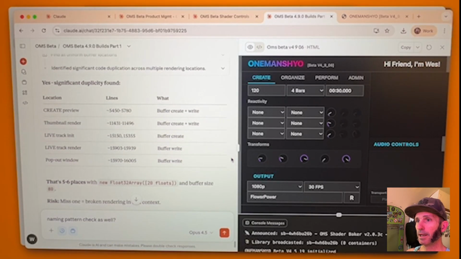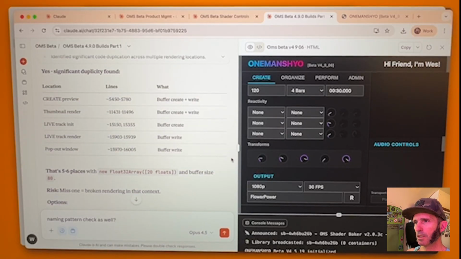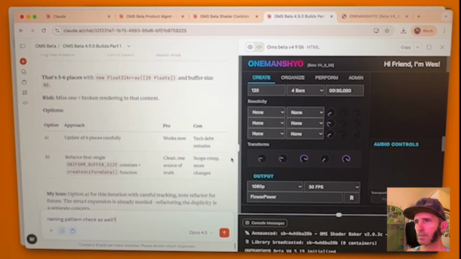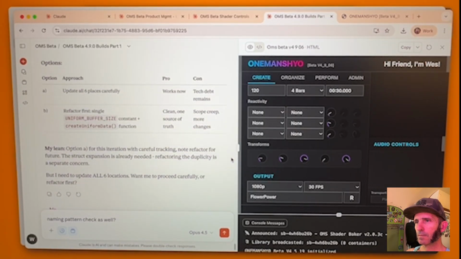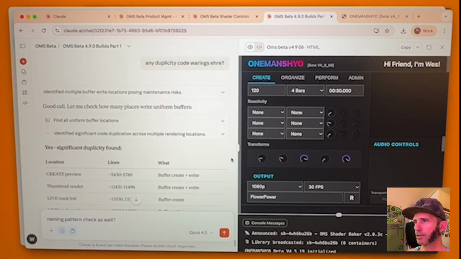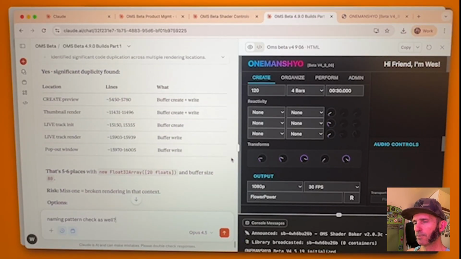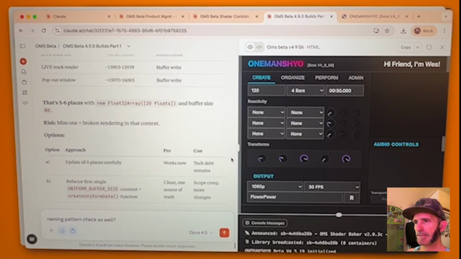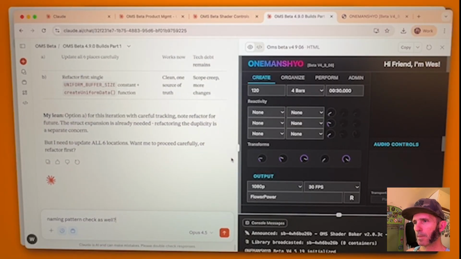Let's see. Yeah. Wow, we already know there was some duplicity in this. Like I know already, because this shader rendering was the last thing we got to, and then upgrading the shader contract and all this stuff. So I'm aware there's like these 4 or 5 areas. Yeah, with careful tracking, note the refactor for future. Yeah, I like that. Okay, makes sense.